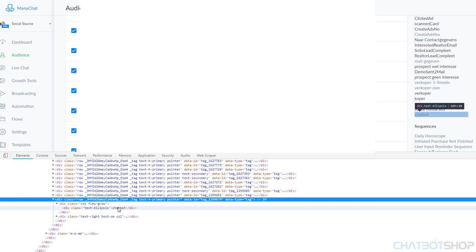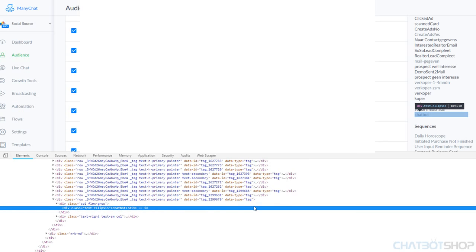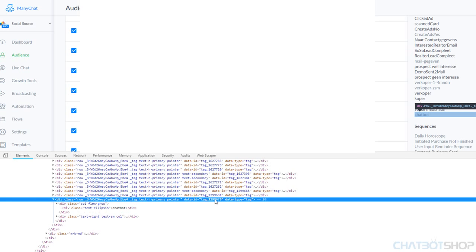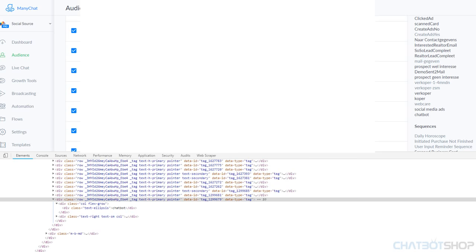So the tag for chatbot in this case, because you can see it's highlighted over here. If I move over it, this is the number you want to get, 1299679. So write that down as well. Chatbot equals 1299679, and you are going to need that in a second as well.